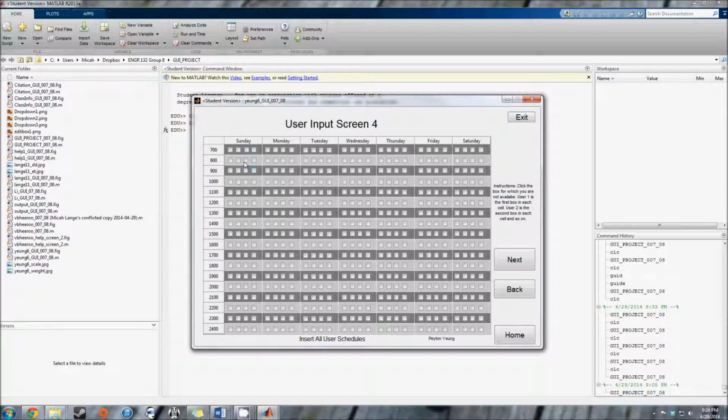On this screen, you would select the times when you cannot meet, similar to the CatMe activity at the beginning of the semester. After selecting the days you cannot meet, you would hit the next button to continue. Also on this page is the home button to take you back to the first slide, the back button to take you back to the previous slide, and the exit button to end the GUI.